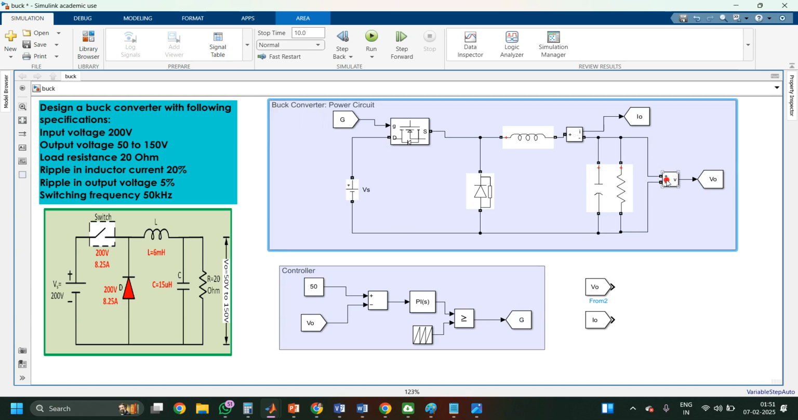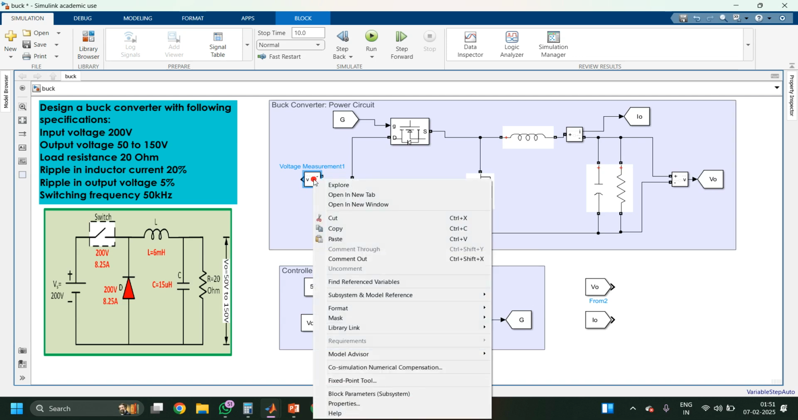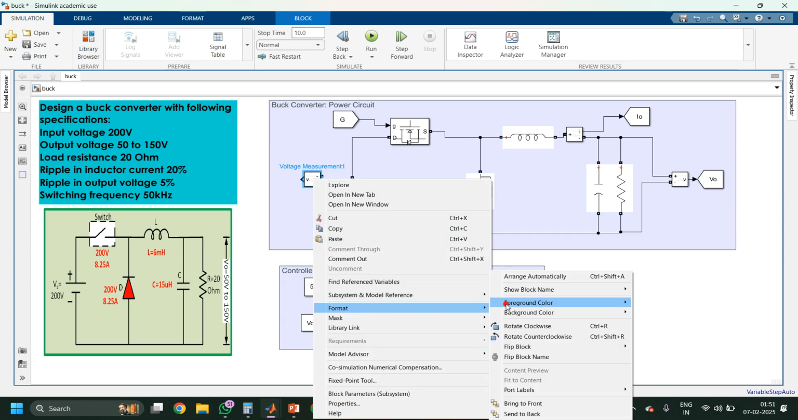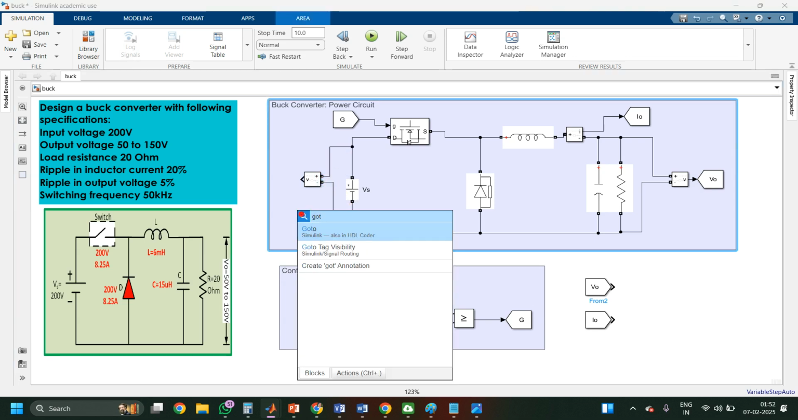So I will take the one voltmeter from, okay, sorry. I will copy the same voltmeter here, rotate it, but see, plus is on the downward side, minus is on the upward side. Make the sign change by using the format, go to flip block and press up down. So the plus sign will appear up and the negative will appear on the downside. So this is a negative, and connect the block of go to again.